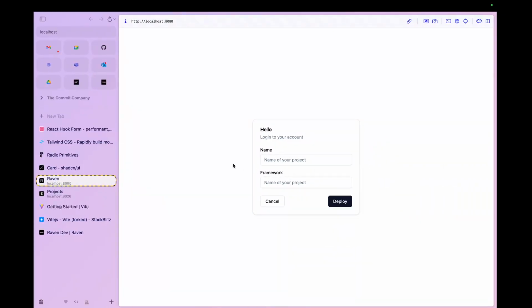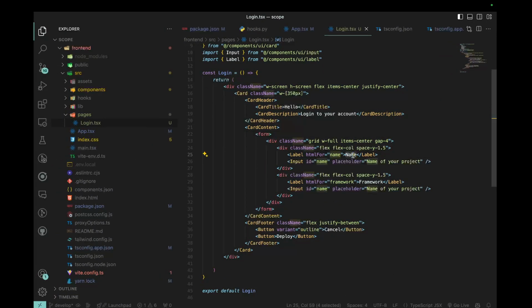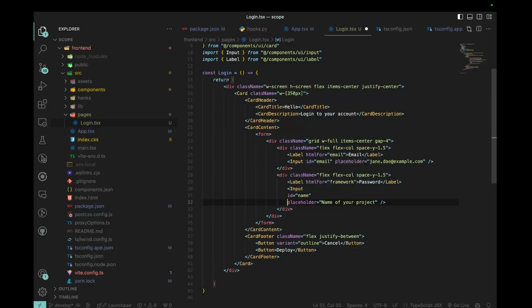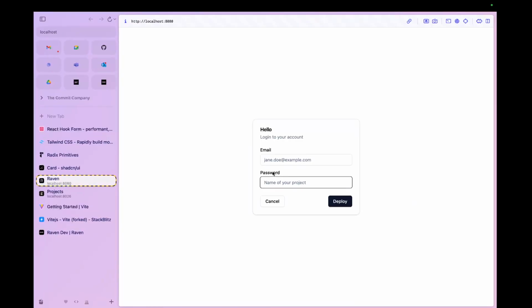And we have these two input fields. We need to change those. So this will be my email or username, whatever it is. HTML for will be email, and the placeholder jane.doe@example.com. And then similarly over here, this will be my password, my input. So these are all shadcn components. You can refer to the documentation. The ID and the HTML for is needed for the simple reason that if I click on the label, this should be highlighted. This is for accessibility, really important for screen readers, accessibility in general.